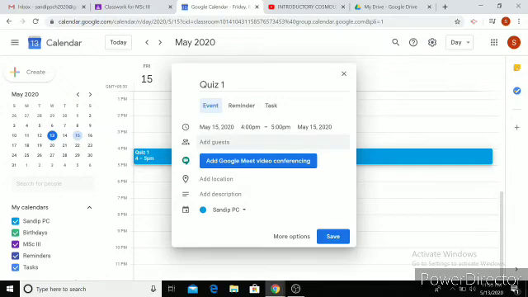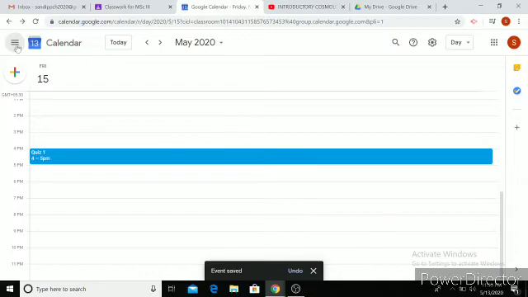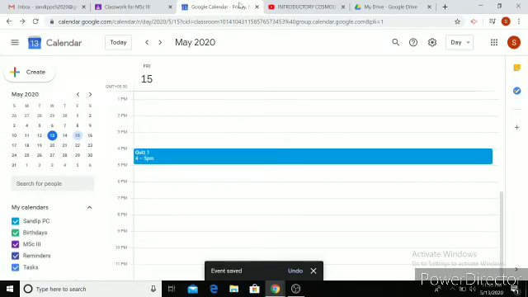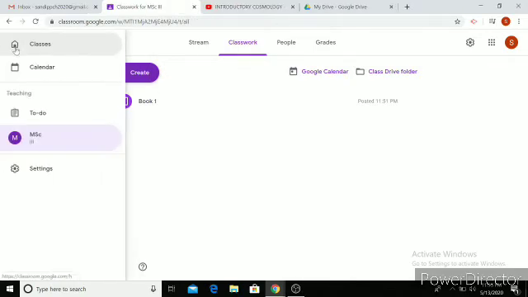Then you can add a guest. That means you can add the email ID of your student. Even if you don't add it, it's fine. It's already added in your list of events. Then you can save it. So that means that on 15th, quiz 1 is at 4 p.m. to 5 p.m. Then you can go back to your classroom. This is the calendar. The event is already created, and then you can go out to your calendar.